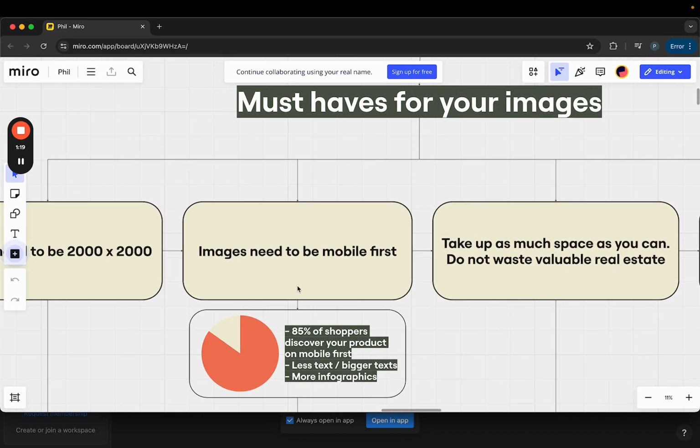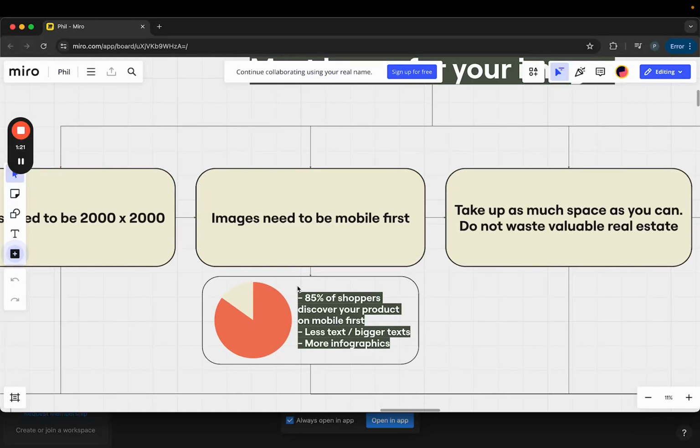Next, you want your images to be mobile first. So most brands automatically get this wrong, right? 85% of Amazon shoppers actually discover your product first through a cell phone, through the Amazon app. And then about half of them make the purchase through a laptop or a computer, right? So you have to make sure that your images are designed for a 7-8 inch screen. So what you can do by this is just making less text. If you have to add text, just make sure it's big. It's very easy to read text. Infographics work extremely well in this case, right? Images, signs, and everything, just because it's very easy for a customer to read it and understand it.